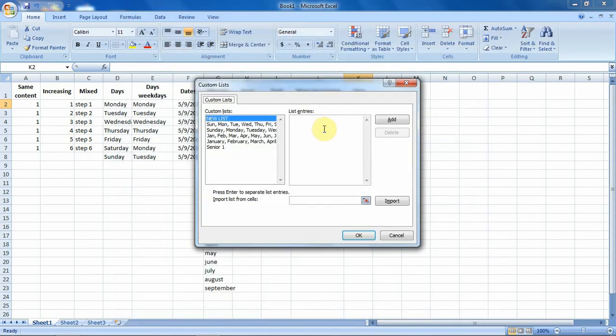So when you click on the edit custom list, the dialog box for custom list is displayed for us. So we are going to use this area for new list. That new list is already selected. What we see here are the predefined lists that are in this program. So to create our own list, click inside that box for new list. Then we type senior 1.